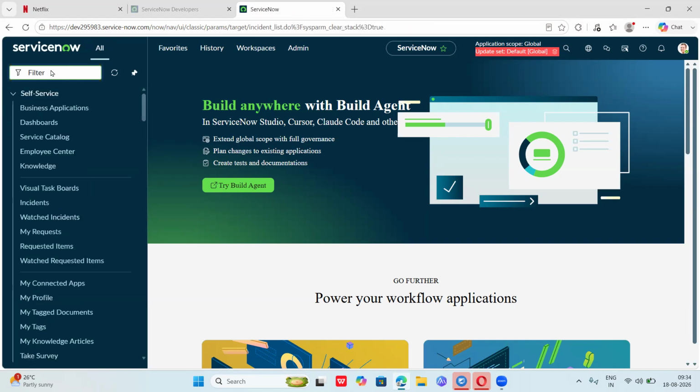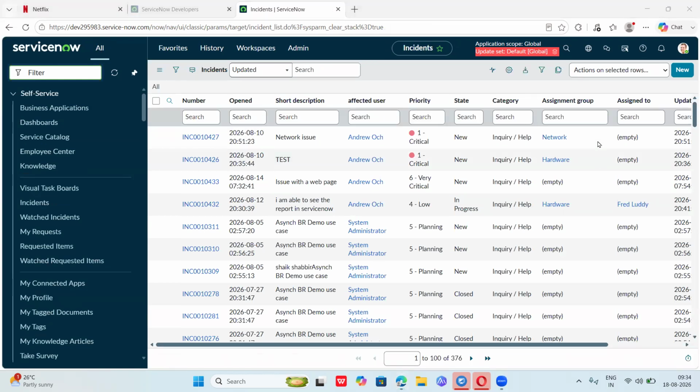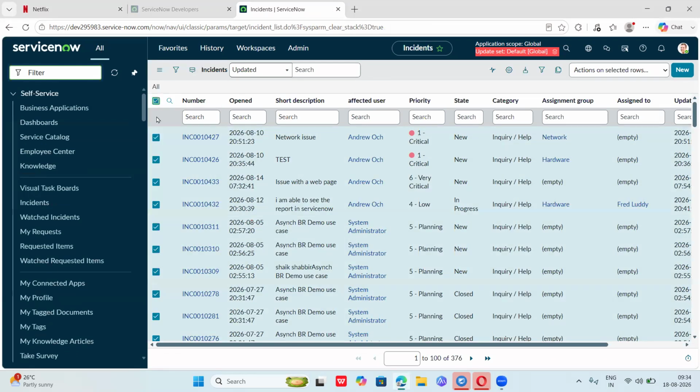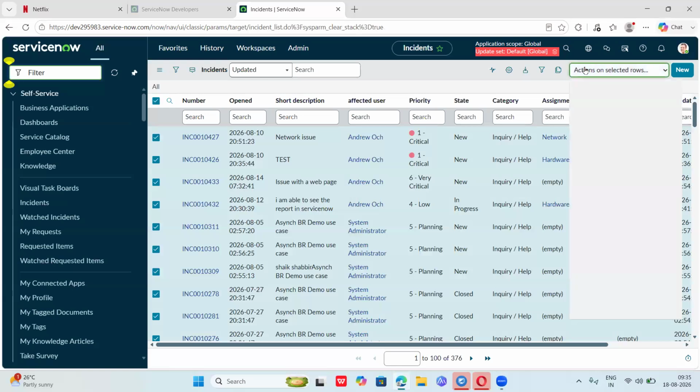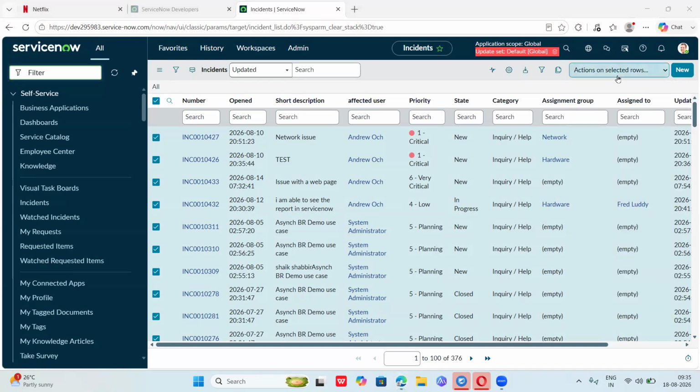I just opened this incident list view. See, in this list view, you are able to see some buttons. What buttons? There is a button called New. And also, if I click these checkboxes, for example, all, and then click on Actions on selected rows, here also there are some buttons: Delete, Archive record, Delete with preview. These are also buttons available on the choice list.